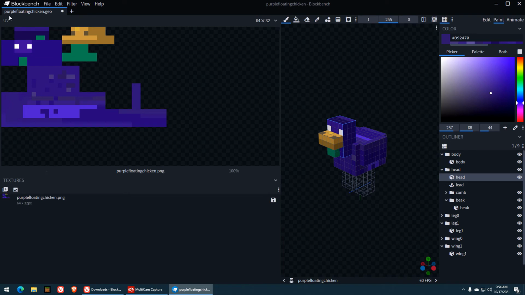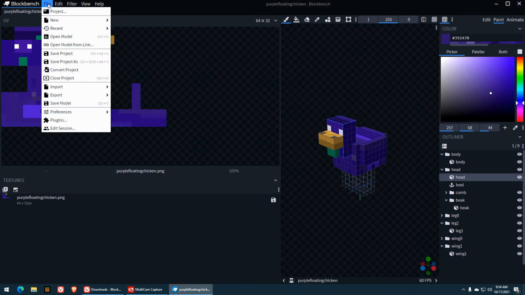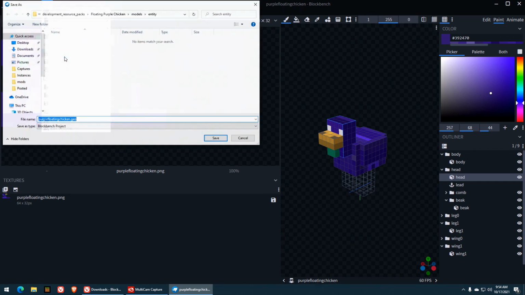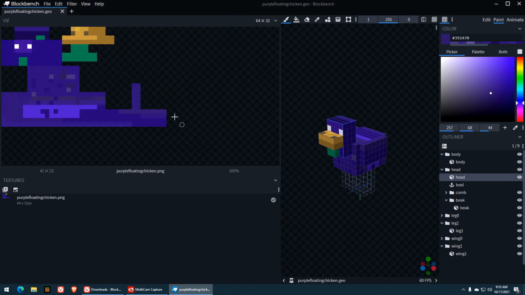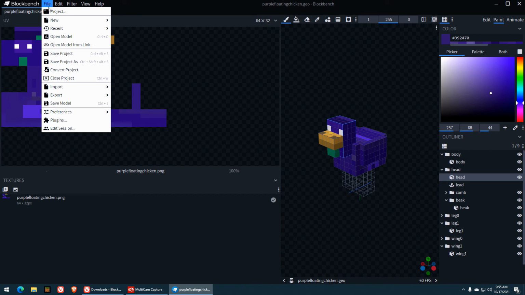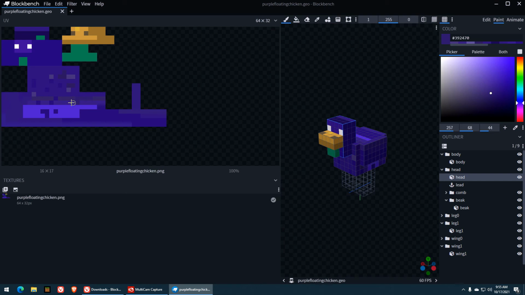Alright, so we have purple floating chicken. Now that we've got that done, I'm going to hit Save Project, just in case I need to come back and change it, which I'm certainly going to have to do, because maybe I want to make his mouth some funny color later. And now I hit Save Model. Saving model is important so that, again, you can go back and mess with it later.